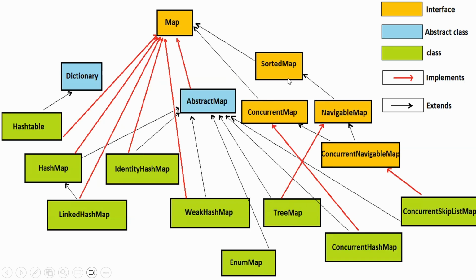Then comes concurrent map, so concurrent and synchronized map. One more map is there called synchronized hash map. So what's the difference between synchronized hash map and concurrent hash map? That is also a good interview question. So that we will be learning.